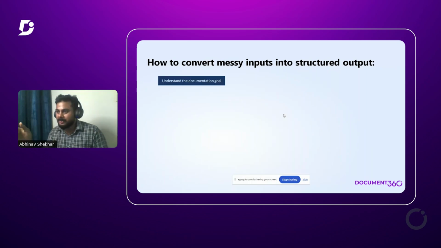So this is a step-by-step kind of approach that I have adopted. So we'll go one by one. So first is understanding the documentation goal. When I say documentation goal, it means understanding the audience. What is the goal of the documentation?